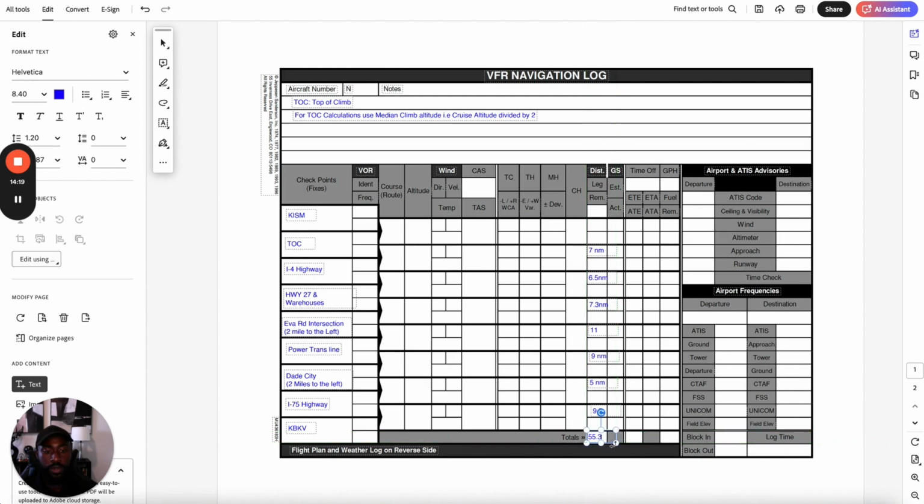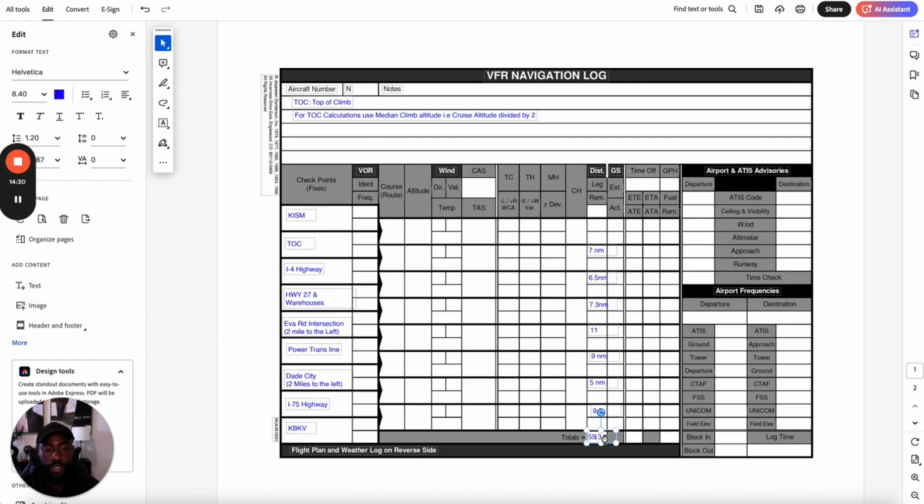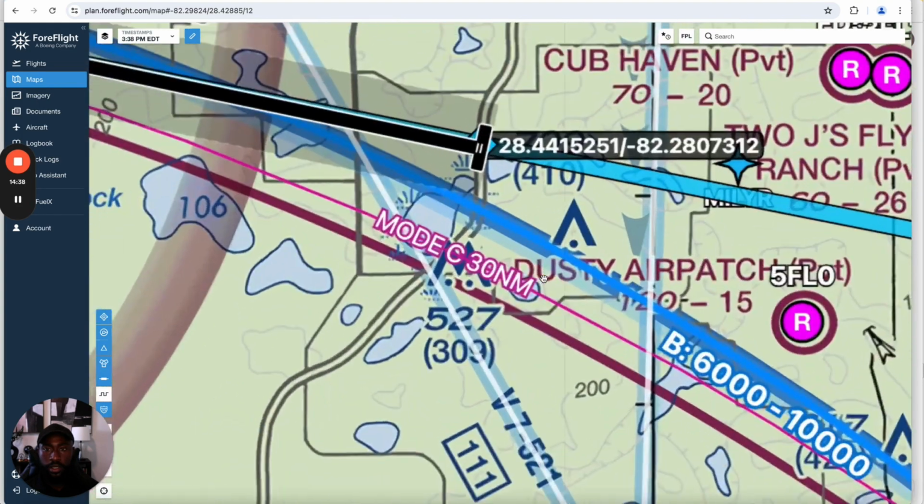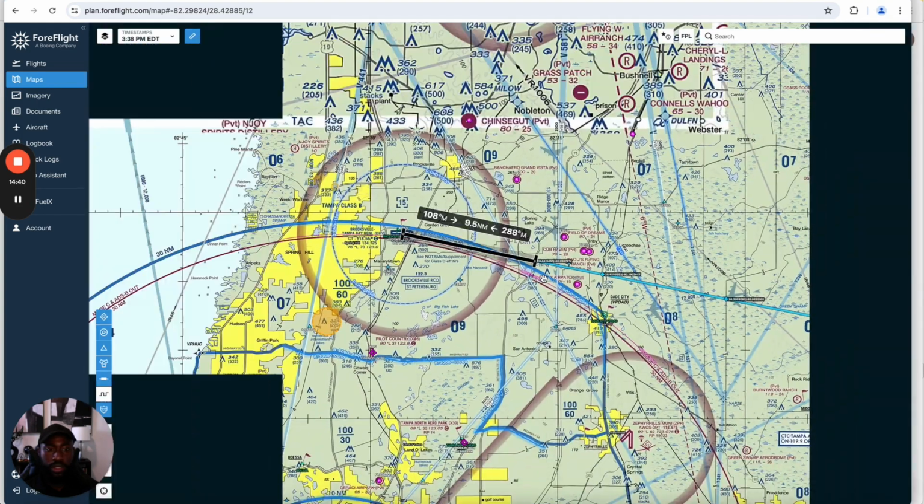So you can just put this, if you're doing this by hand, I'll suggest using a pen, because we'll have to make a few adjustments here once we figure out what our top of climb is. But it's important to know what your total distance is. So once you get this, what I want you to do is just come back to the chart and take a look at what the total distance is.